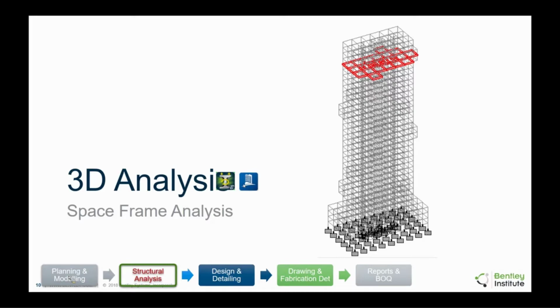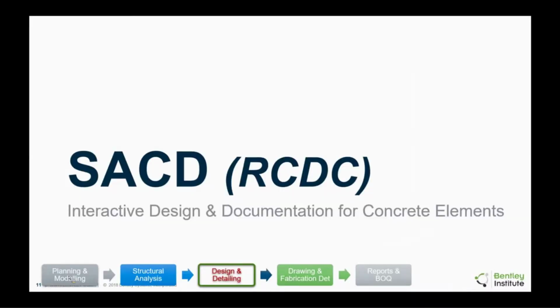So as we move downstream to design and detailing, or the detail engineering as we call it, the STAAD Advanced Concrete Design, or the RCDC, kicks in. So in principle, it's an interactive design and documentation software for concrete elements. What does the software actually do?